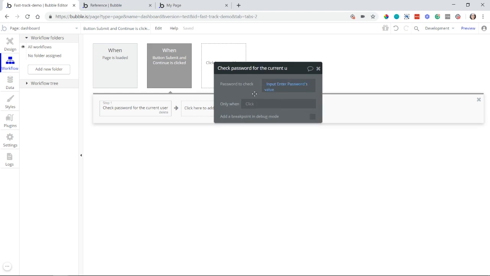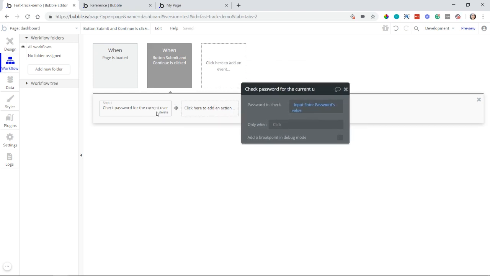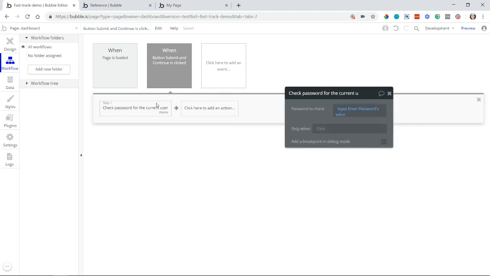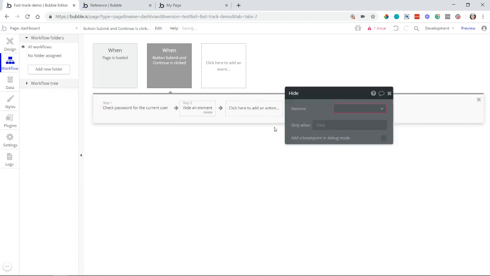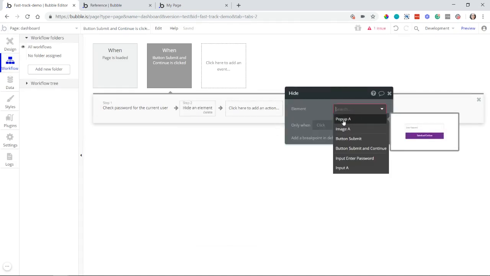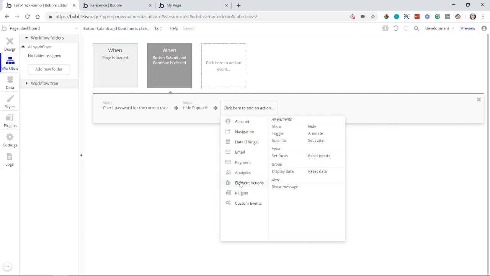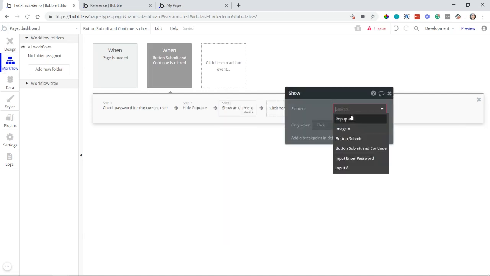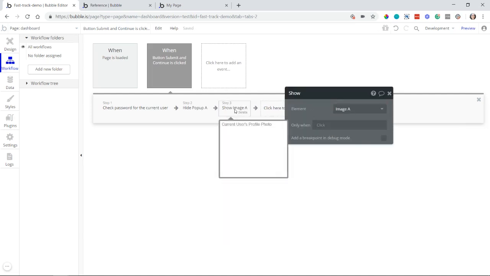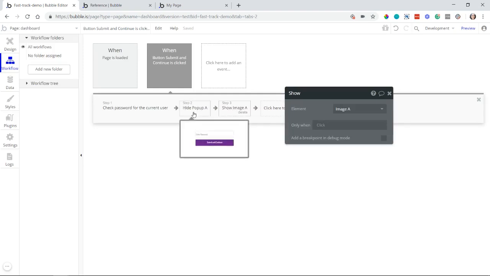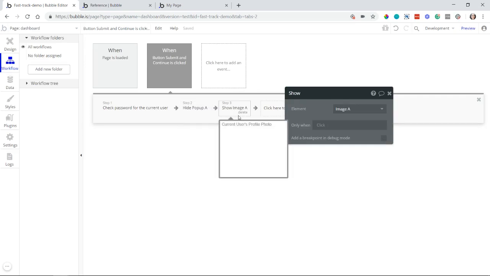Password's value. Okay. Now, if the password is correct and it matches the one that has been saved and encrypted for the logged in user, the workflow will continue to run. So in that case, we'll want to hide the pop-up, so we'll select hide pop-up, and we'll also show the image. Of course, maybe the image was always visible, and by designing the pop-up so that you never see anything, perhaps hiding the pop-up is enough and you don't really need to show or hide the image, but I'm just kind of demonstrating some different things you can do here.